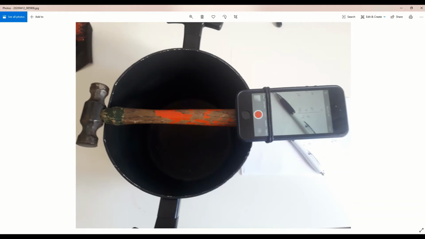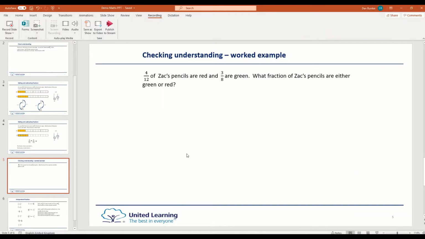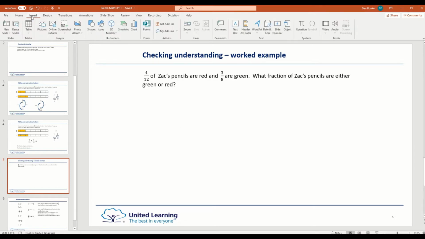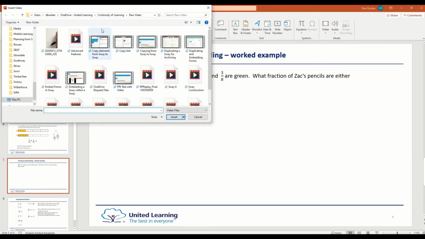Once I've recorded that video, I've saved it and uploaded it to my OneDrive area, and now I'm ready to import it into my PowerPoint at the right place in the slideshow. So what I'm going to do is go to the Insert menu and choose the video option from the menu, and then a video on my PC. I then browse through my videos and find the one I want to use, select it and click Insert.